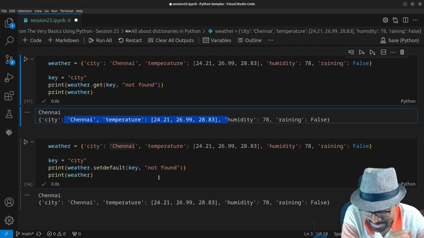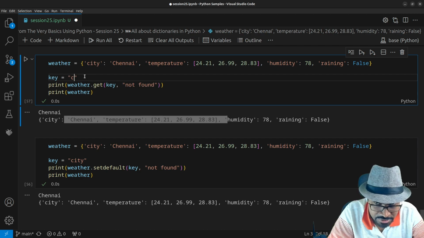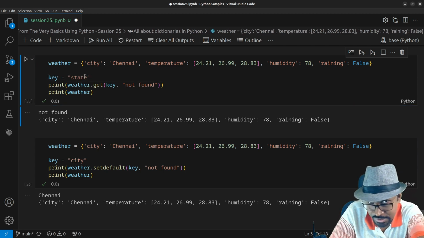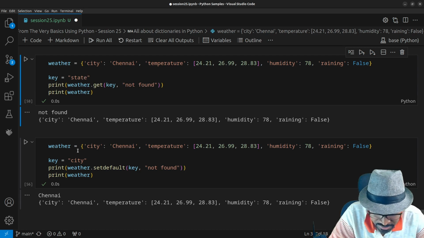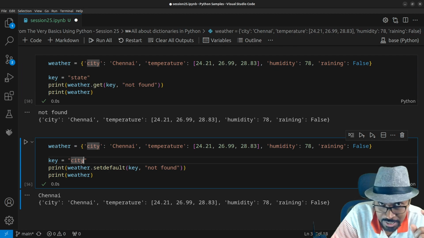That's the use case for setdefault. So if the key does not exist with the get method, it just returns the second argument which you pass here, which is the default value to be returned, like not found. That's what is returned. The dictionary is not altered. But what the setdefault does is, if the key is found, it returns the existing value for the key.